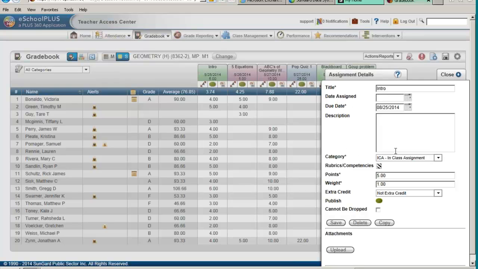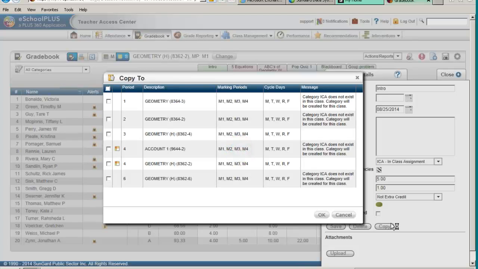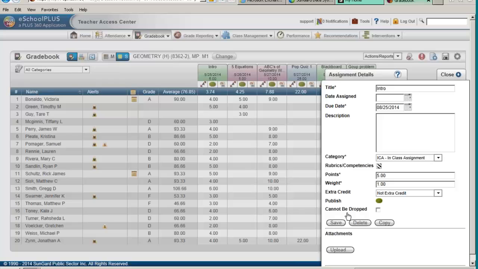If I made a change to this assignment, and maybe I have this assignment in another course section, I can simply click the copy and choose that course section and automatically make that change. I don't have to go back and forth between course sections and the assignment screen. Once and done. Very quick and efficient.